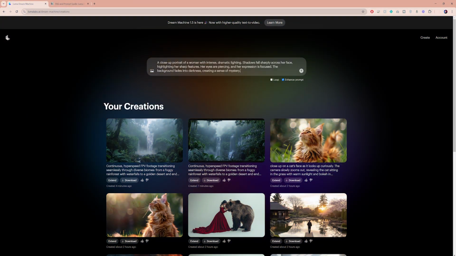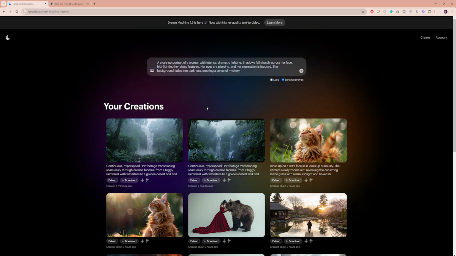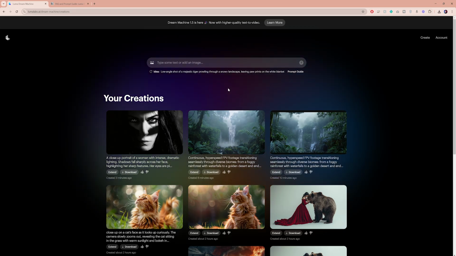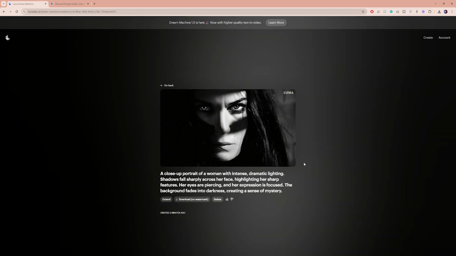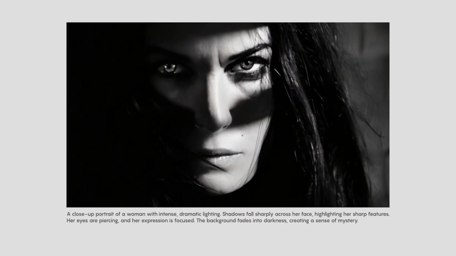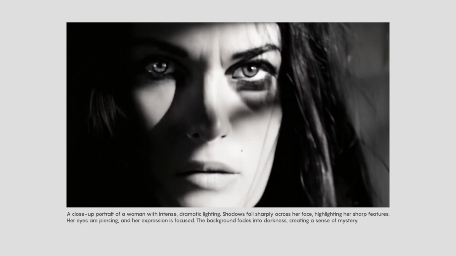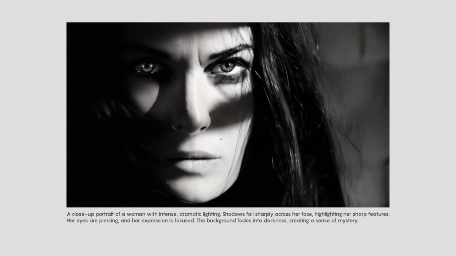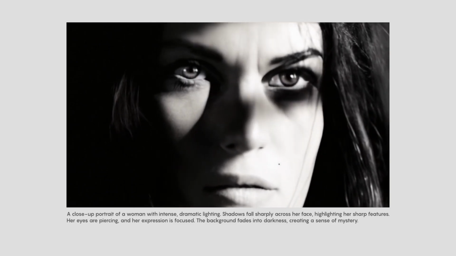Let's push it a little further and try to generate a close-up portrait, this time using this prompt. Again, even with humans and expressions, the visuals are very realistic, and by looking at the light and shadows in this shot, we can tell that Dream Machine is capable of handling complex lighting and small details with precision.